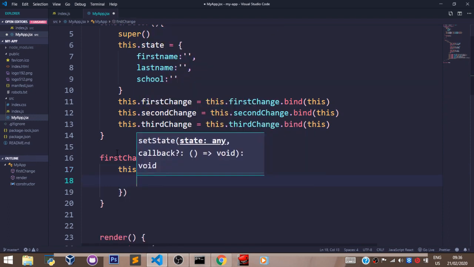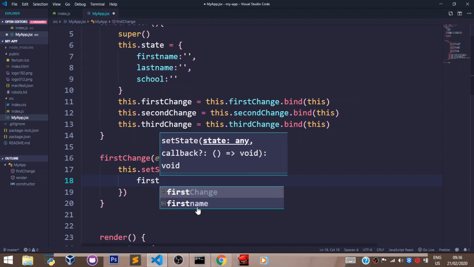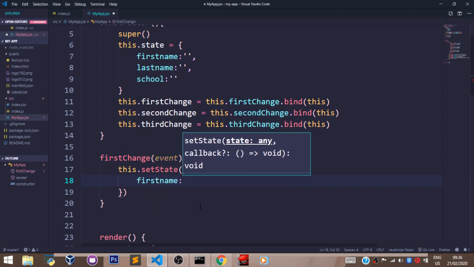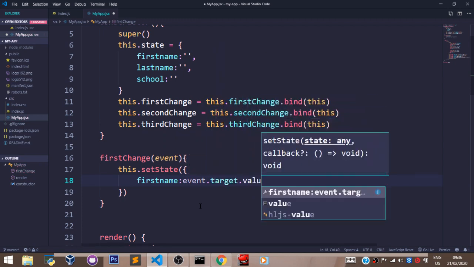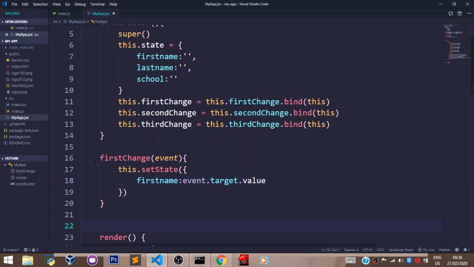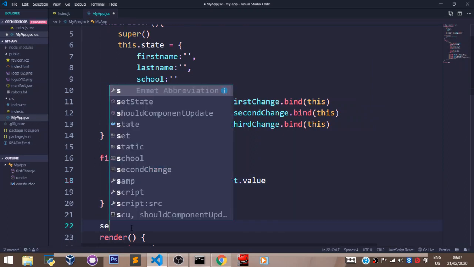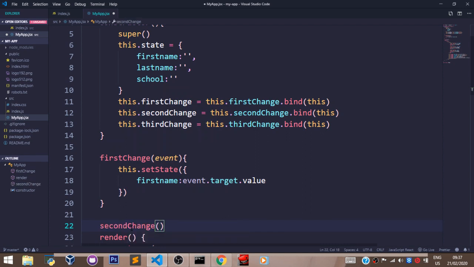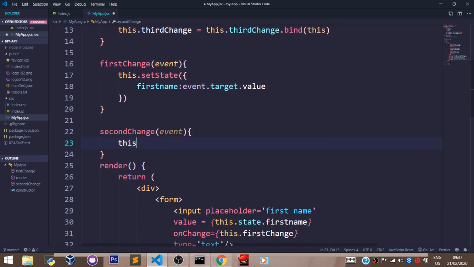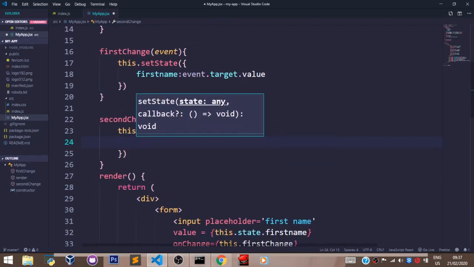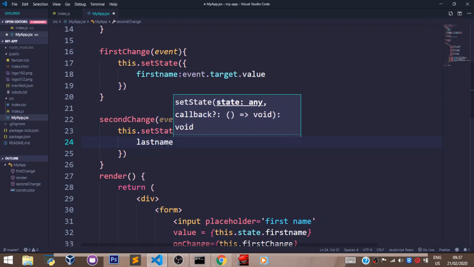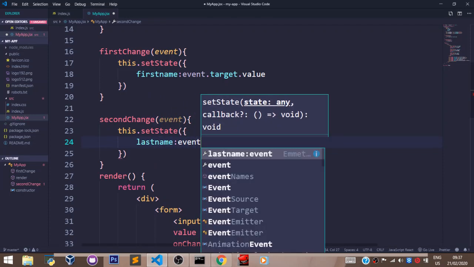like so. So we have the first name set to event dot target dot value, and that's it for the first change method. The next method will be the second change method that's going to take an argument of event also, and we are going to set state by saying last name set to event.target.value.